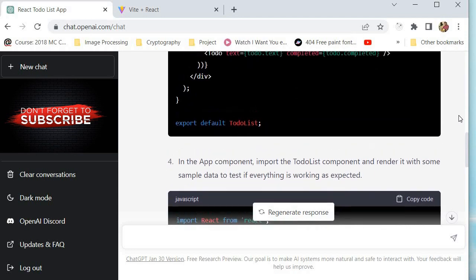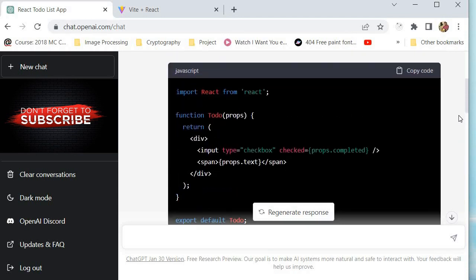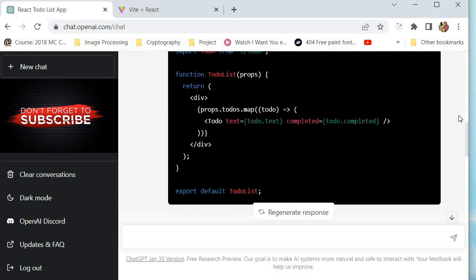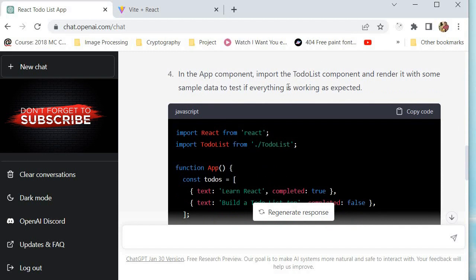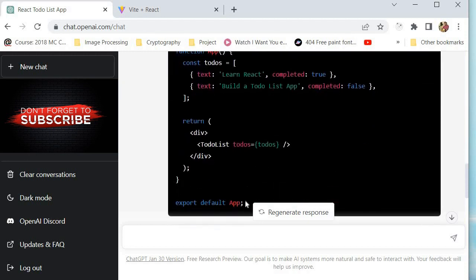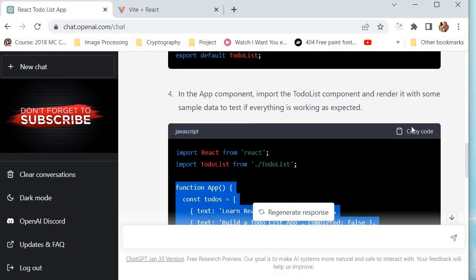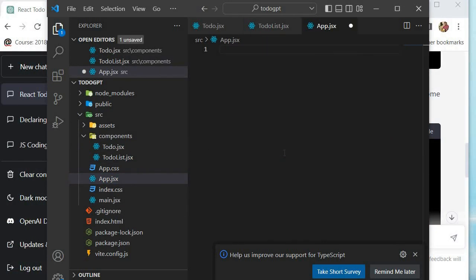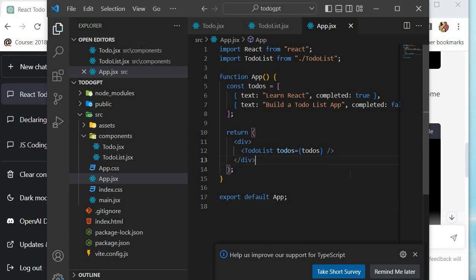And then the next thing that we need to do, let's just make sure that we followed everything. So in essence, there are actually 2 components that are involved in the building of this to-do list application. So in the app component, import the to-do list component like this, and then render it with some sample data to test if everything works as expected. Alright, so all this information is going to be inside of our app.js, including the sample data. So inside of our app.js, we'll probably remove everything, and we're just going to say save.